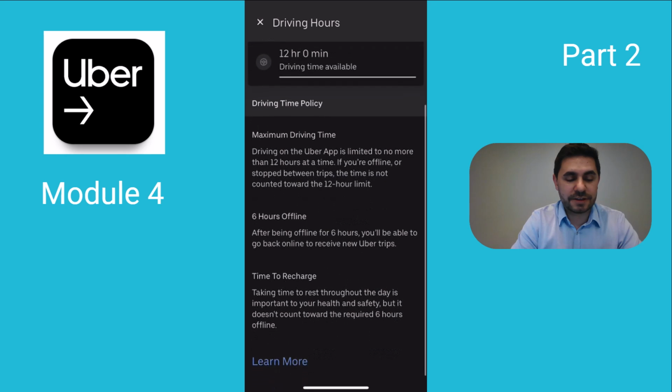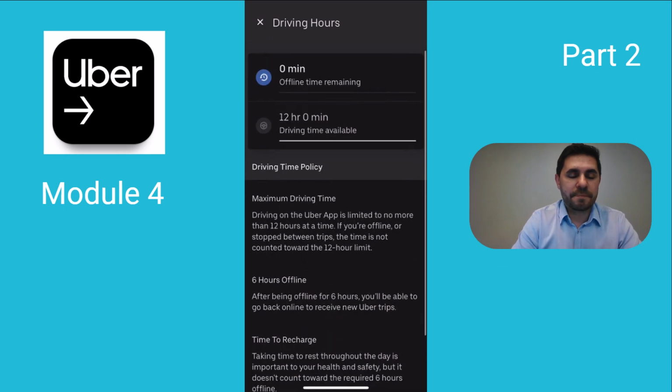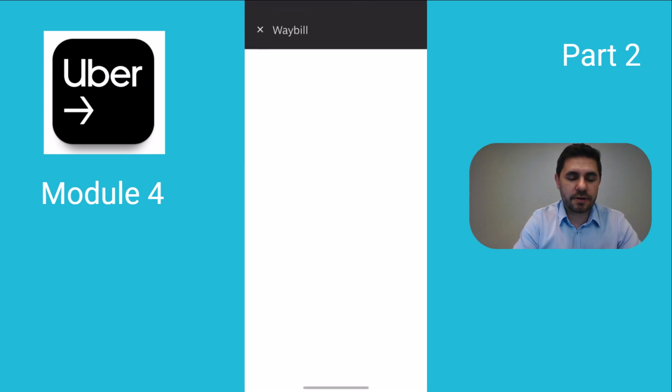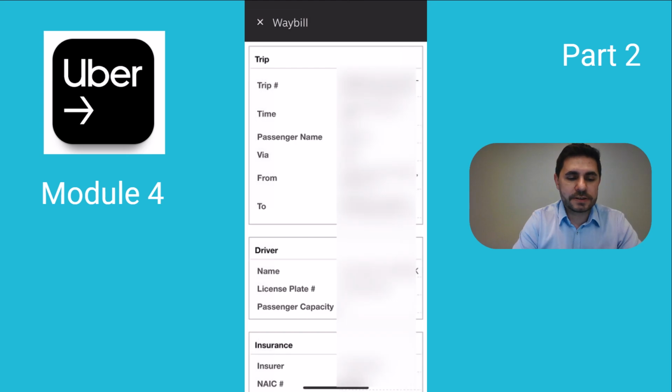Just if there's something you would want to do to make that extra money. That's how it's done. And then also you can go and see a waybill. This is the information really about your passenger, and then where you took the passenger from and to, and also your information as well, as far as your insurance stuff.